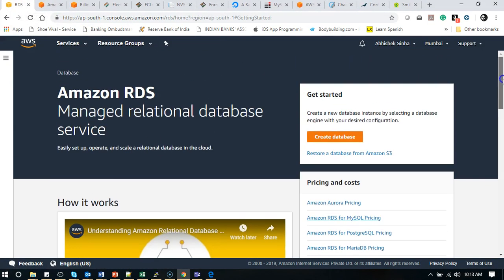Another option available for Amazon RDS is you can directly create a database, or you can import a database using Amazon services. Like here you can restore a database from S3. So let's say you have an image of a database which you have kept on S3. You can directly restore it from there, or you can use database migration services through which you can import data from an external database. I have already created a video for it.